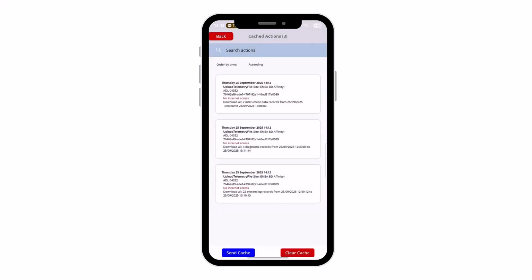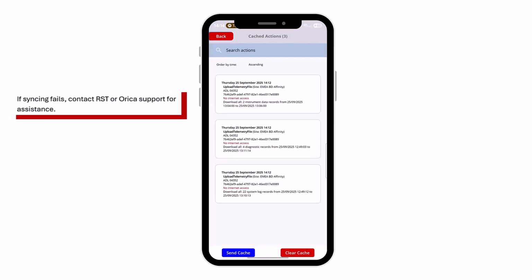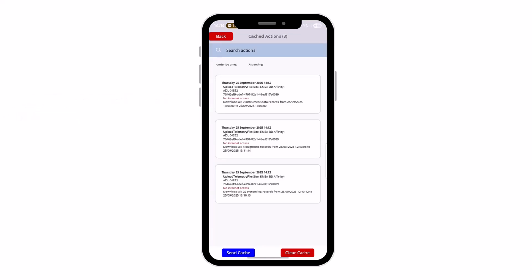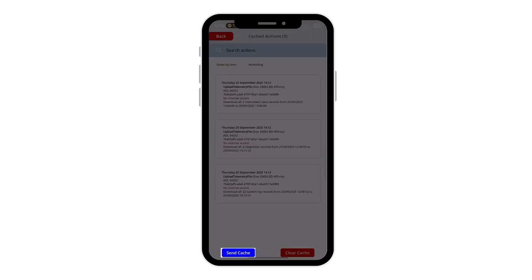Cached actions are saved locally and can be synced once you're back online. If planning to work at a site with low or no connectivity, launch the app while you are still in a networked area with internet or cellular, and keep the app running throughout working at the site. Once you have connectivity again, go to View Cached Actions and send them to the cloud server by tapping the Send Cache button.